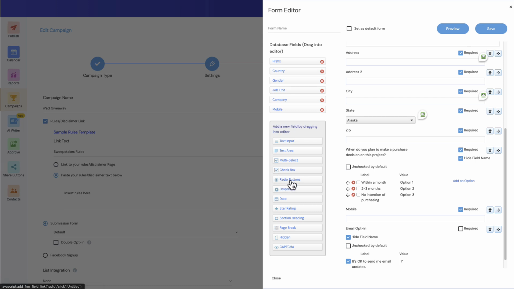Radio buttons are the same thing as checkboxes, and the options are the same. The difference is this is going to show up as radio buttons instead of checkboxes. So they will only be able to select one of the field of options. I would choose radio buttons for this particular option because you can't really have two. You can't be both ready to purchase within a month and have it to be 2 or 3 months. So I would have chosen radio box for this particular question.